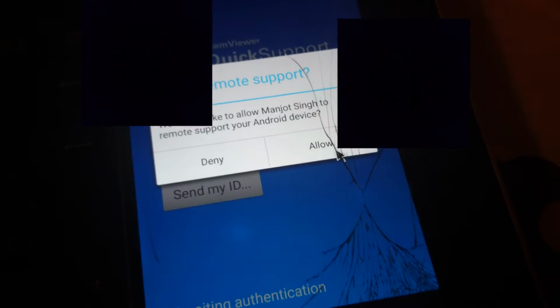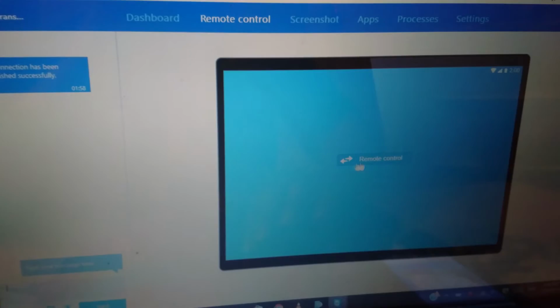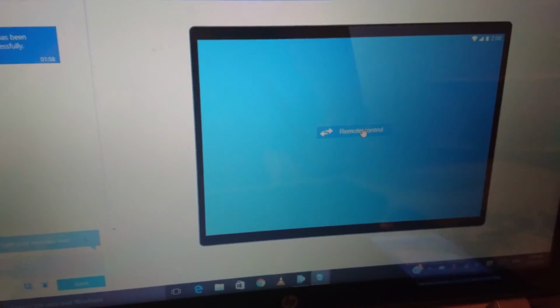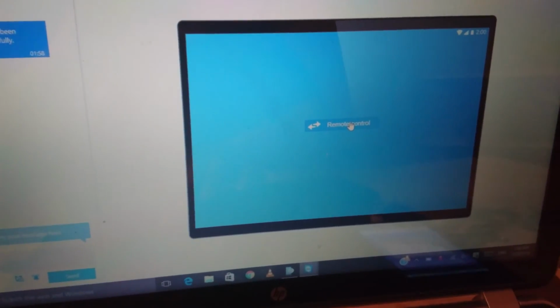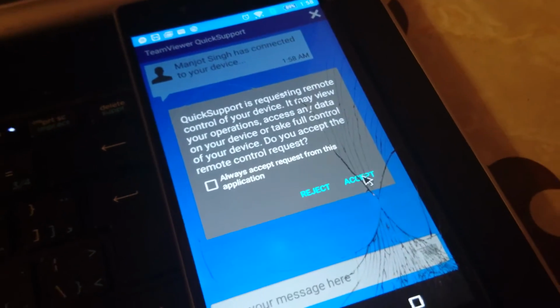When you connect to the partner from here, now you might understand why it didn't disconnect. See, you get an option saying allow. So you go allow. The remote control is not done yet. So now we click on remote control, and you click again on remote control. When you do that, you should receive another notification saying accept.